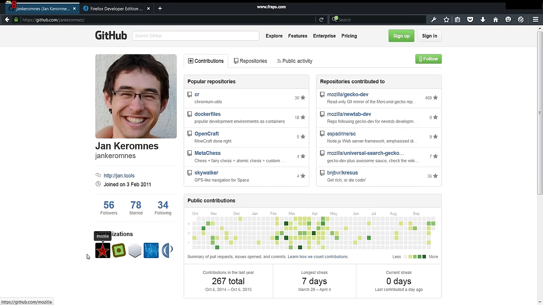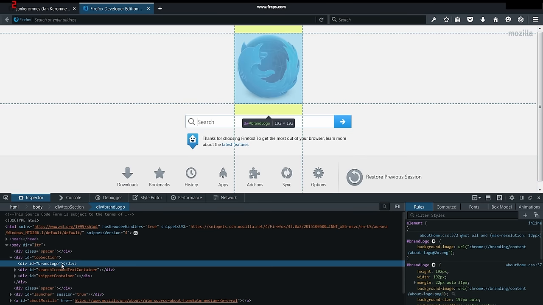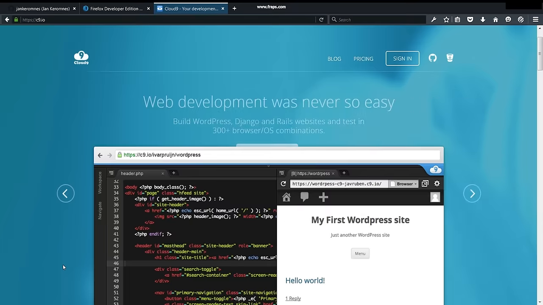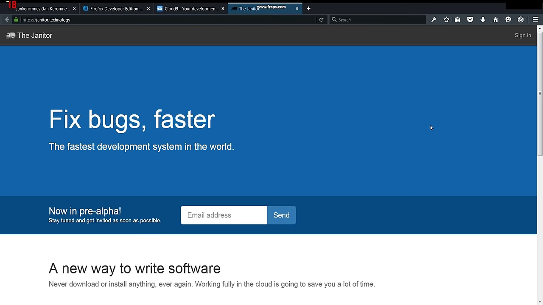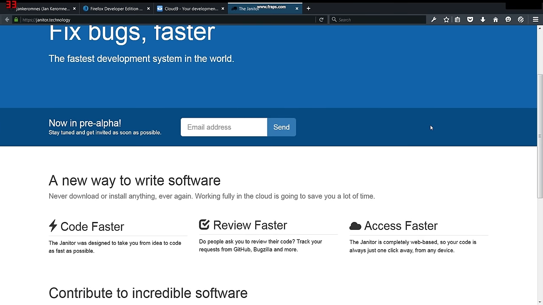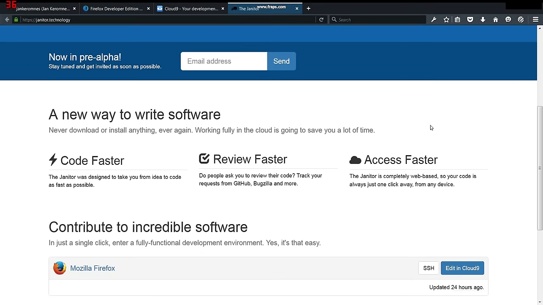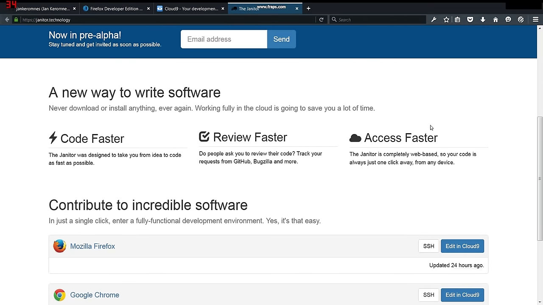I wanted to show you an easier way to contribute to our Firefox developer tools. This demo uses Cloud9 and a simple web app I wrote called the Janitor. Everything I'll show you happens entirely on the web and doesn't require you to download, install, or build anything.